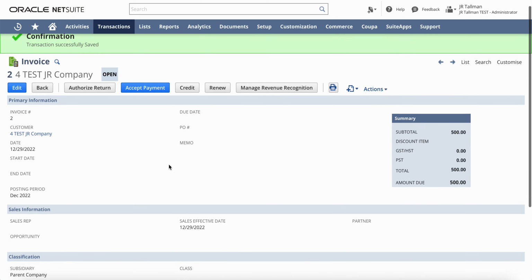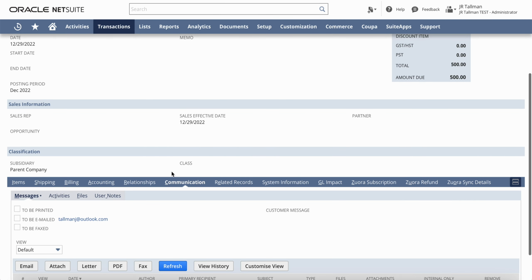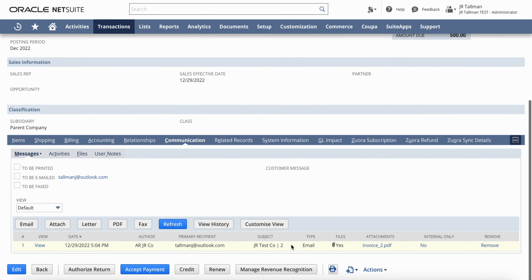All right, once saved, I can go underneath the communications subtab, and to validate, you can see down below here, this is looking excellent. The author is that dummy account that we created. The primary recipient is that main email address, again, using native NetSuite. The subject is JR Test Co, space, pipe, space, and then the invoice number, right? It automatically took the invoice number.